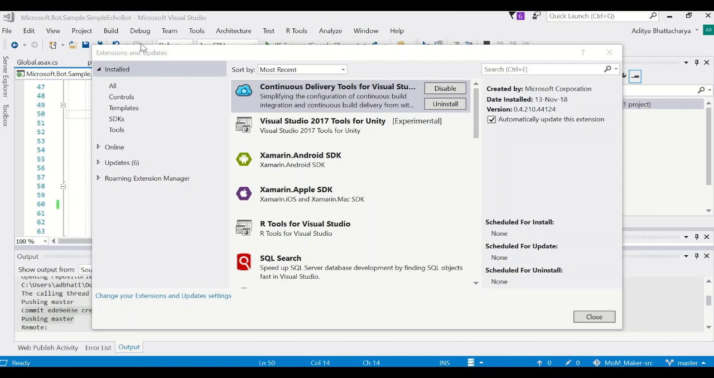Yeah, so actually I have to go to Extensions and Updates, and from Extensions and Updates, from the Online option over here, I have to search for Continuous Delivery Tools for Visual Studio in case I don't have it installed. But if I have it installed, I will get this particular option where I will be given two options of either disabling it or uninstalling it. That is because I have already installed this. So in case you don't have it, just go over here, search Continuous Delivery Tools for Visual Studio and get it installed. And you would have to restart Visual Studio to make it active.